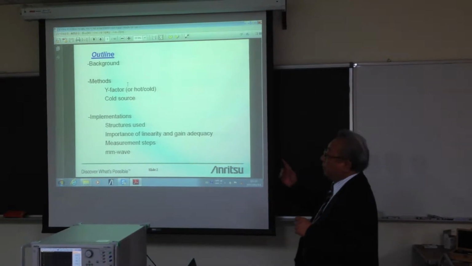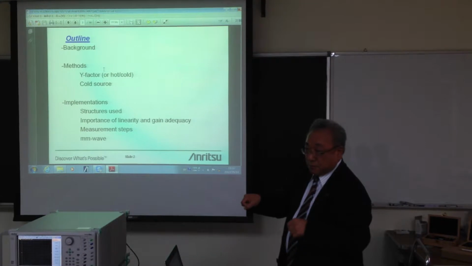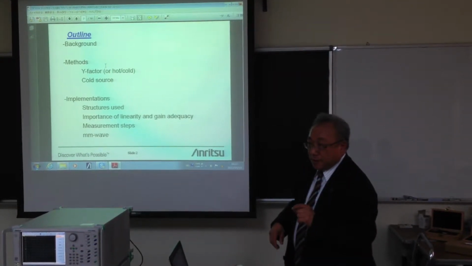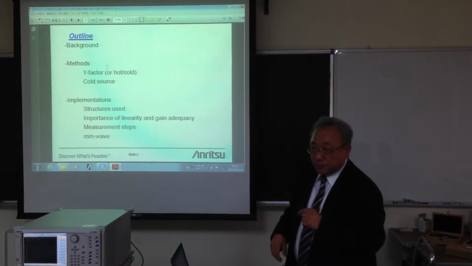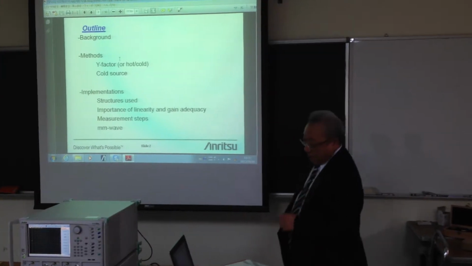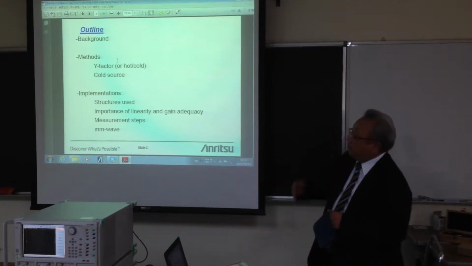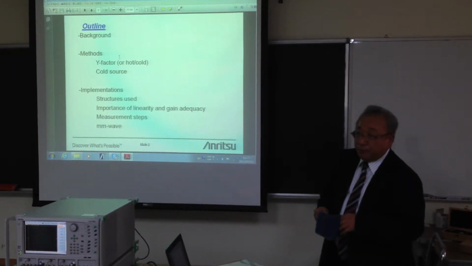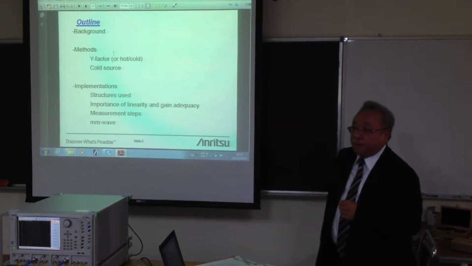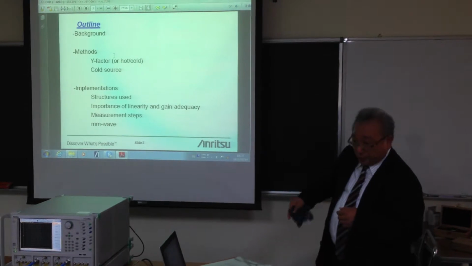And for the cold source, you do not use the noise source. You only use cold source mode. That is like a termination. We recommend this, because sometimes the cold source mode method is easier than the Y factor method. Easy calibration, and only one source, no power supply for changing the hot and cold noise.